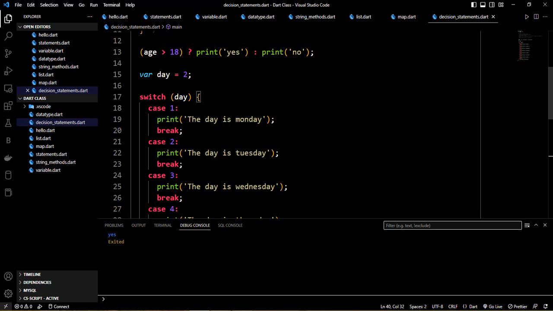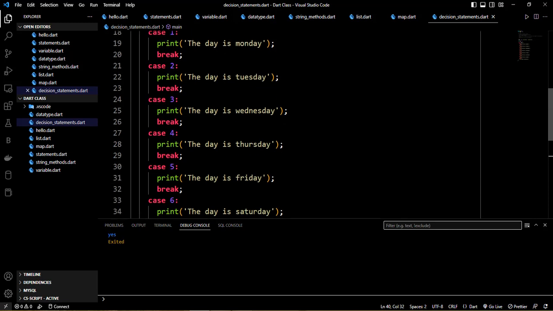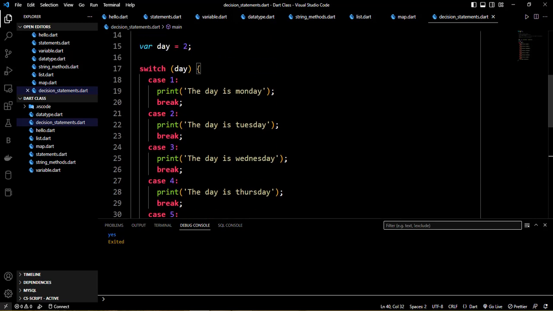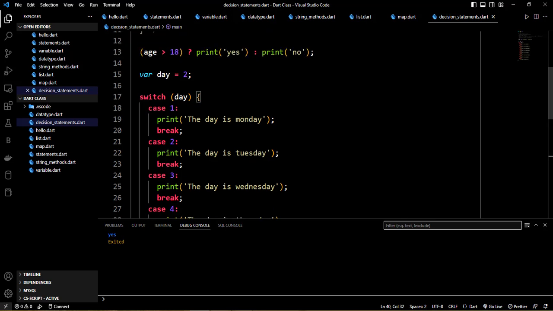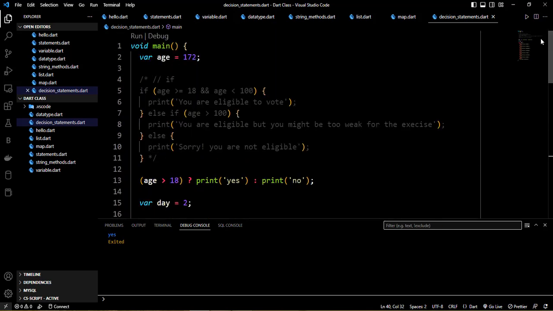And this break signifies that we've executed the code, so the compiler should break out of this switch case. It won't have to go through everything. So for each case, we get a break statement. That way the compiler knows it has executed the code it needs to. So now for the day, we've set day equal to 2. Let's go ahead and run the code and see what happens.